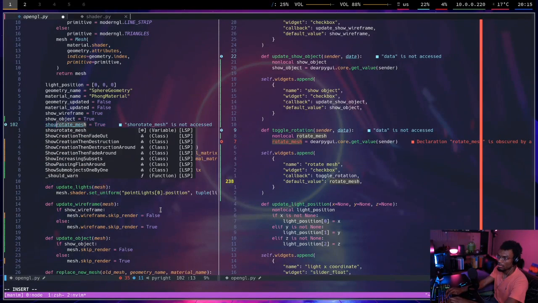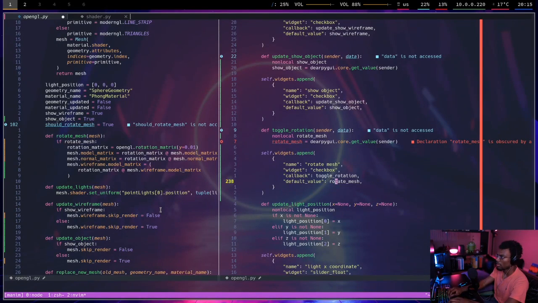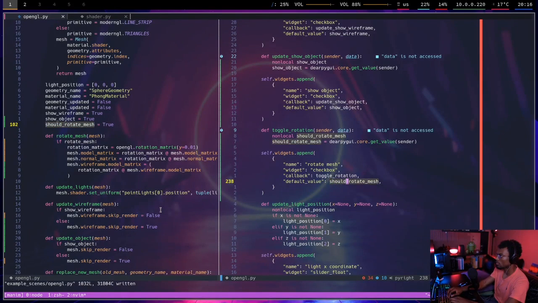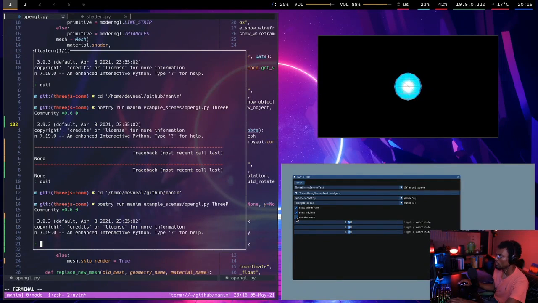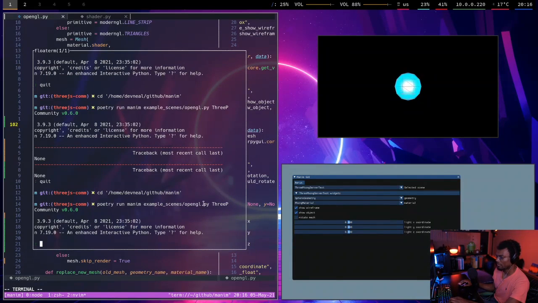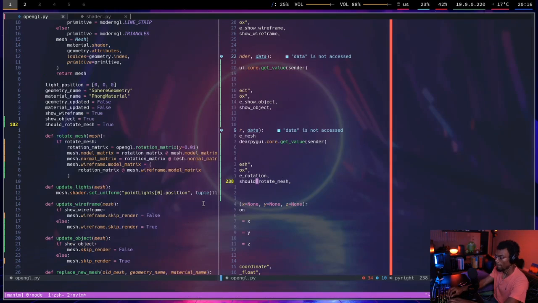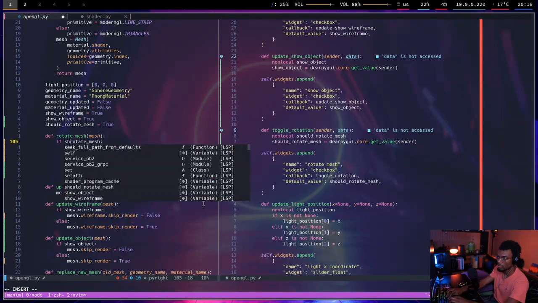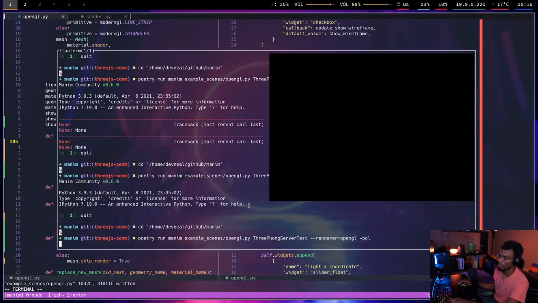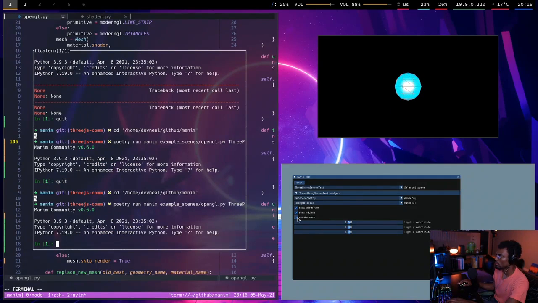I don't know, should rotate mesh. See if that helps. It didn't. All right. Should rotate mesh. Oh, this needs the should. Great.